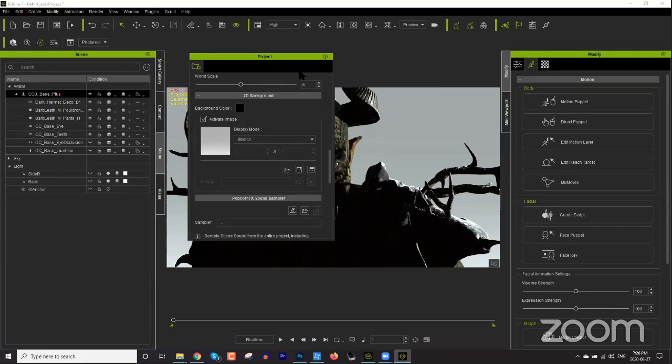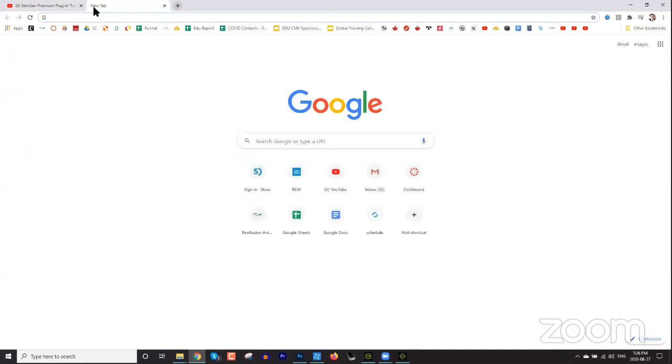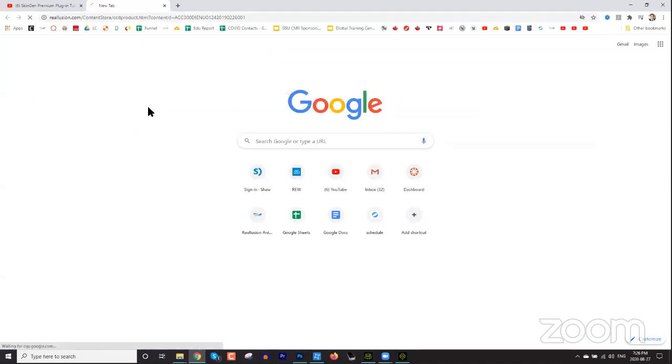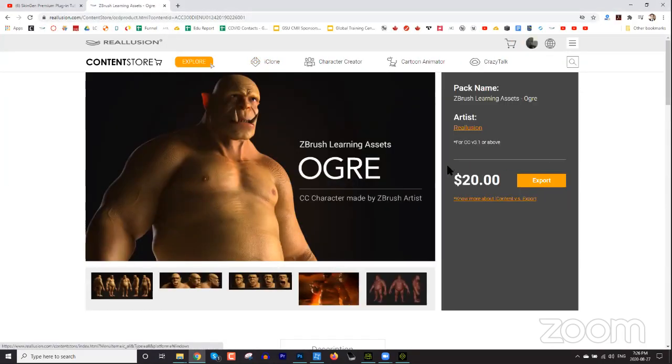Next question is from Leon. Was there free content for the orc, or was that already included in the SkinGen pack? So the orc is actually the separate ZBrush learning videos. Now, I believe you can purchase this orc separately. Yeah, so there's the separate assets, the ogre. You can purchase the ogre, $20.